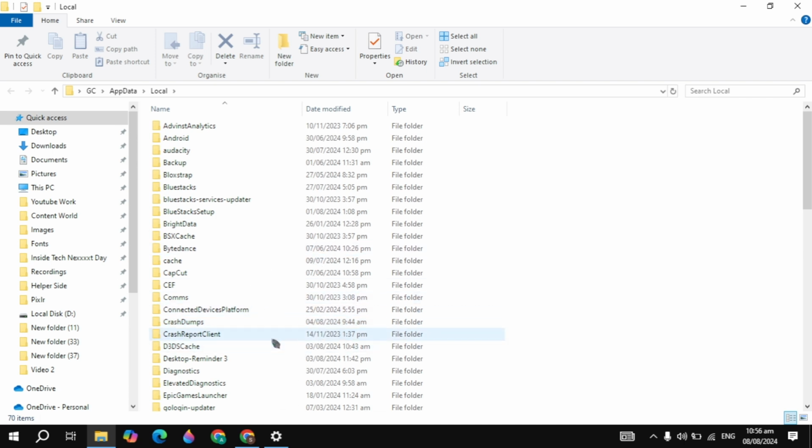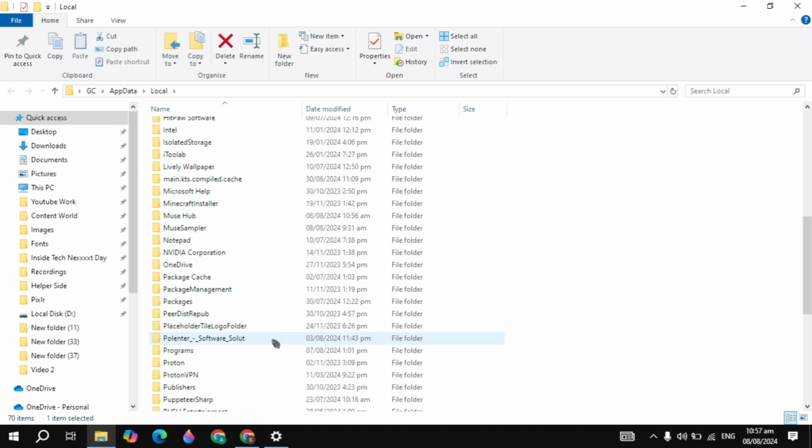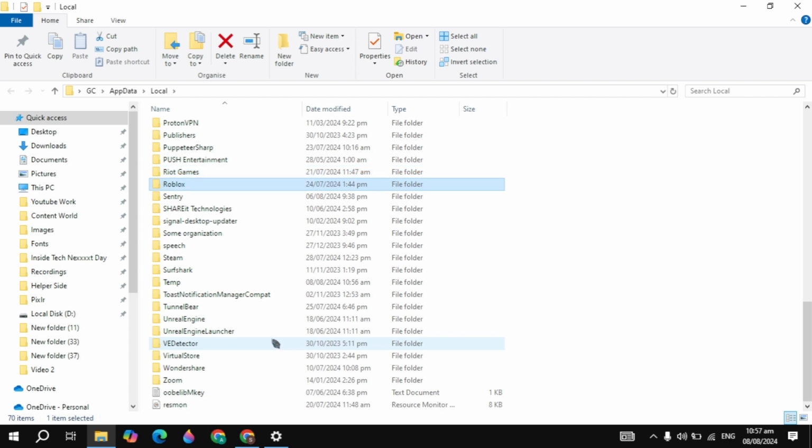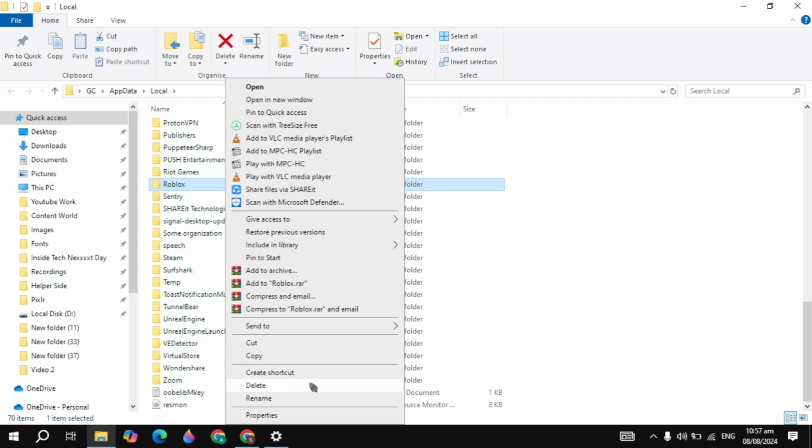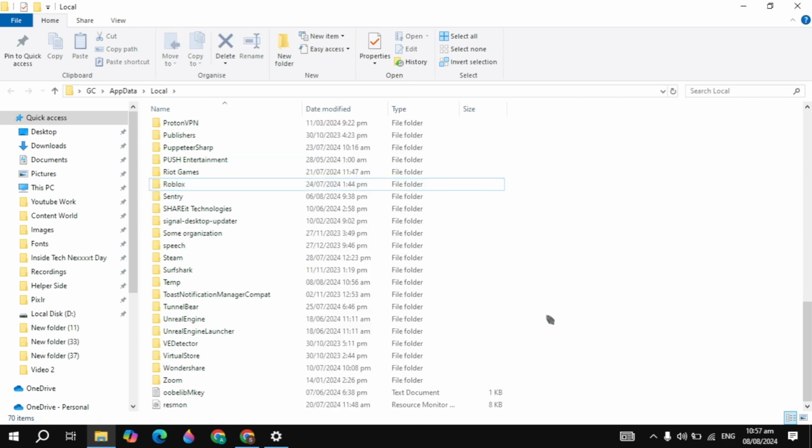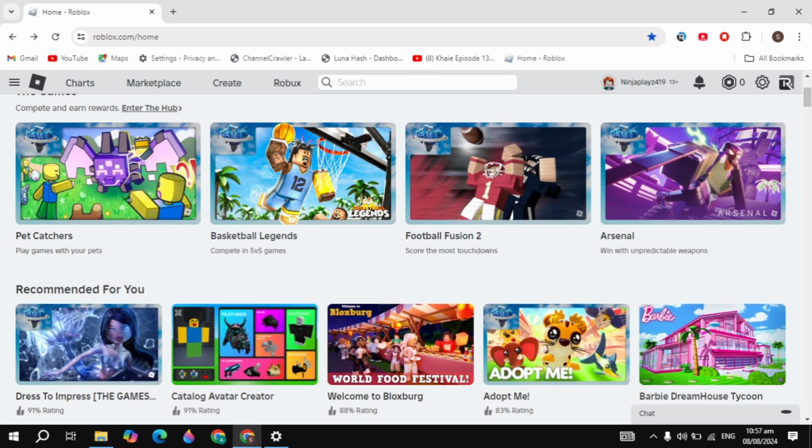Here you just need to search for the folder named Roblox. Keep scrolling down until you find the Roblox. Now you just need to right click on that and click on delete. So now we are completely deleting the Roblox from our PC. Then we are going to install it.